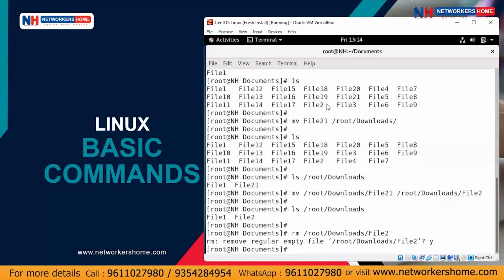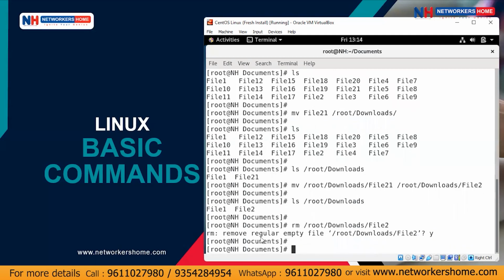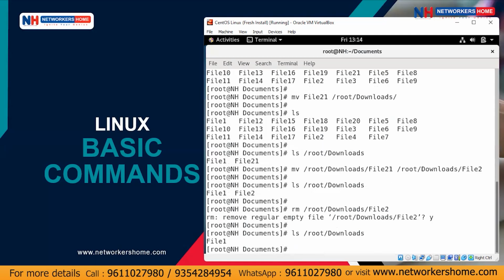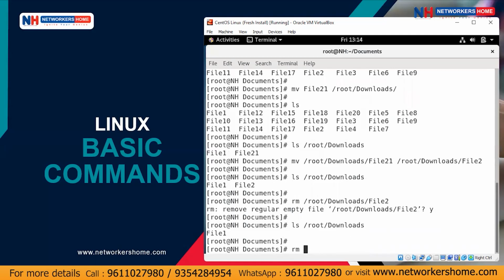I'll say yes. But let's say you don't want it to ask you this particular question. If you want to delete it without any question, so that the Linux system does not prompt you for a yes or no, you can give the command rm -f, and after that give the path of the file. Right now, if I check in the downloads with ls /root/downloads, there is file 1. I want to delete file 1. So I'll say rm -f. With the help of -f, it will not prompt me for a yes or no.